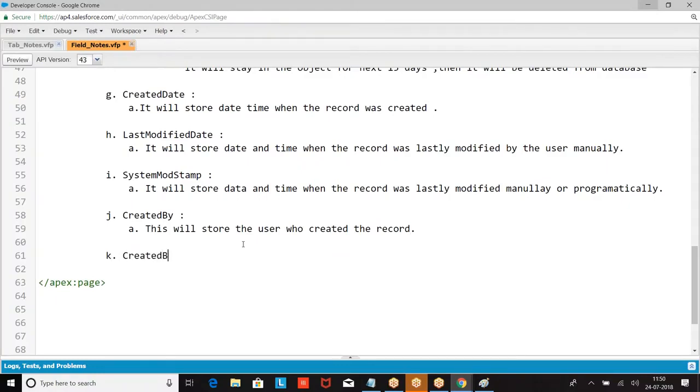Created by ID. This will store the ID of the user who created this record. Created by is the user who created this record, and created by ID is the ID of the user. Both are basically the same. When you say user or user ID, both are referring to whom? The same person only.